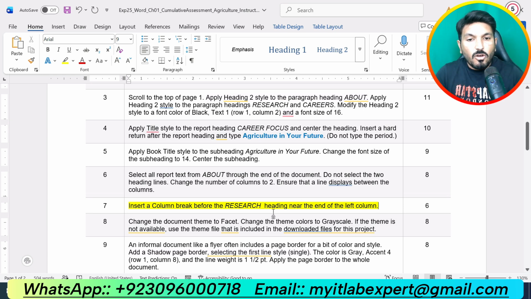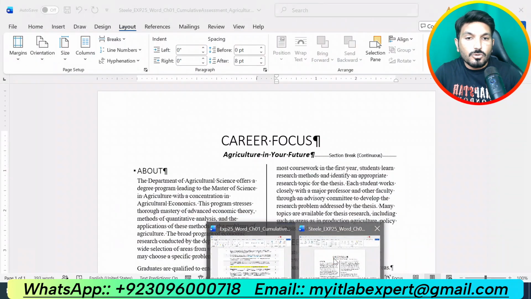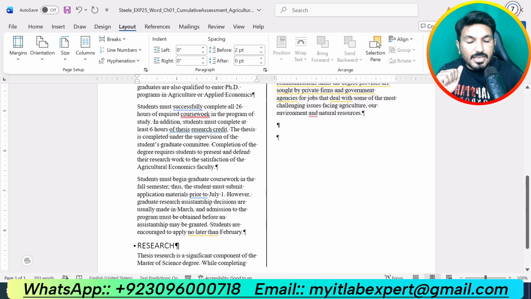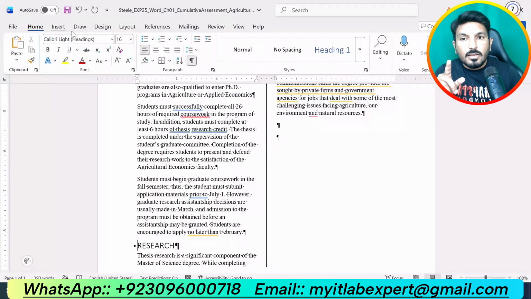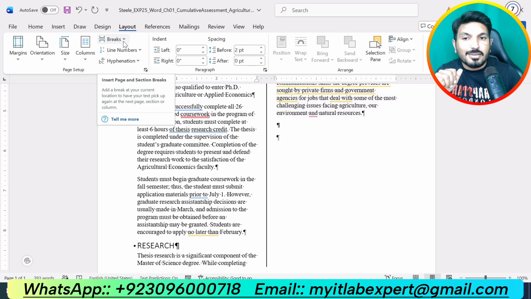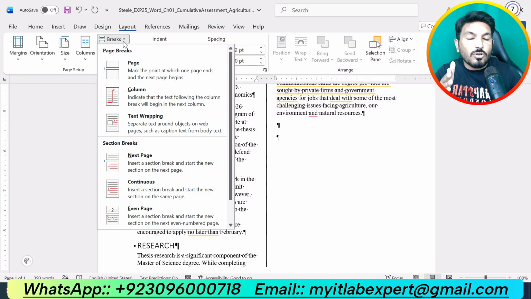So step number 7 of the assignment is saying insert a column break before the research heading near the end of left column. So go to original document, this is the research heading, and we are supposed to insert a column break before this heading research. To do so, click before the research heading, then go to layout tab, and in layout tab we can see this break option. Click this arrow. These are different breaks options, but we are supposed to insert a column break here. So we will select this option, column break.